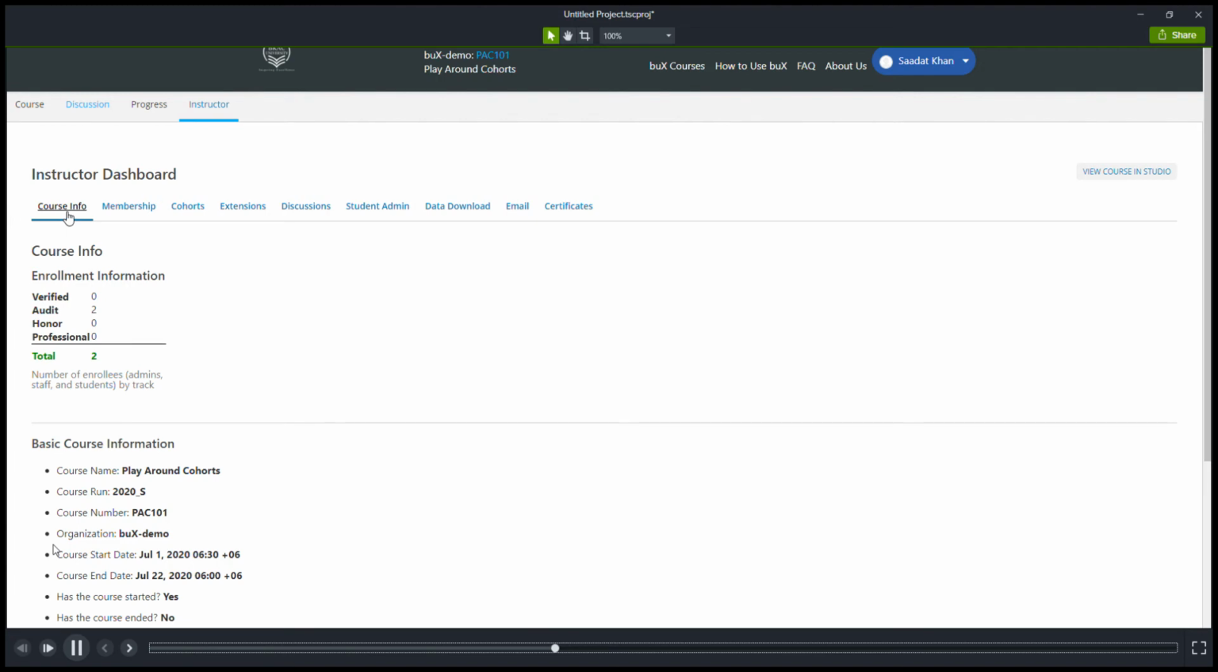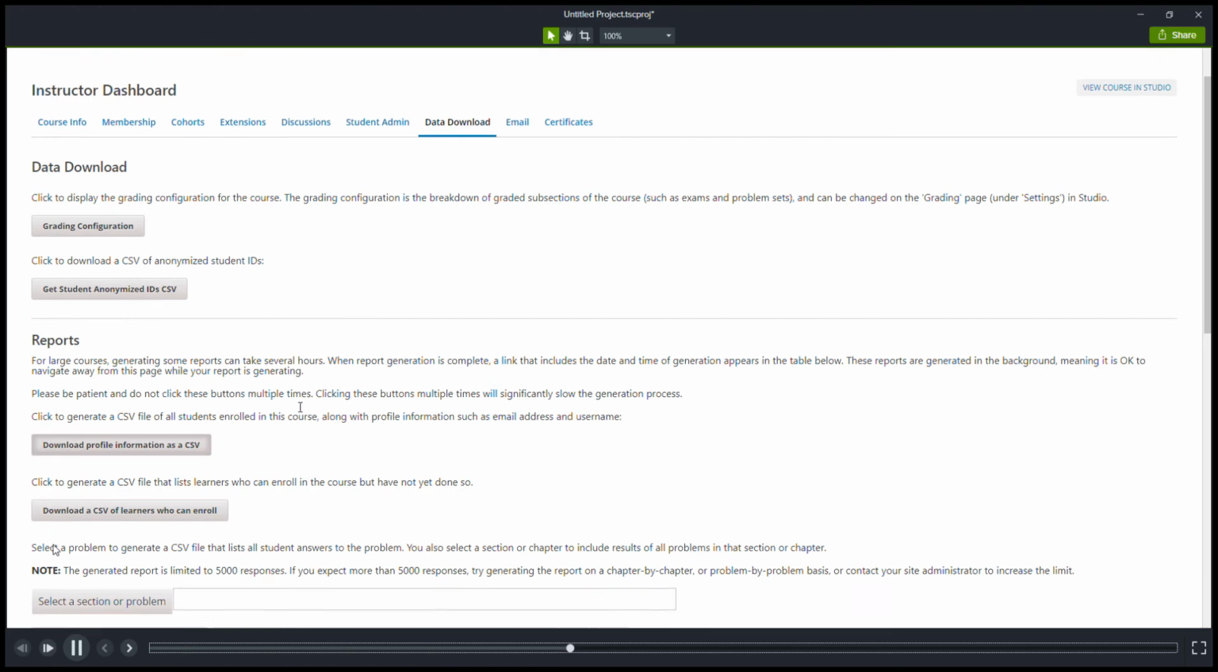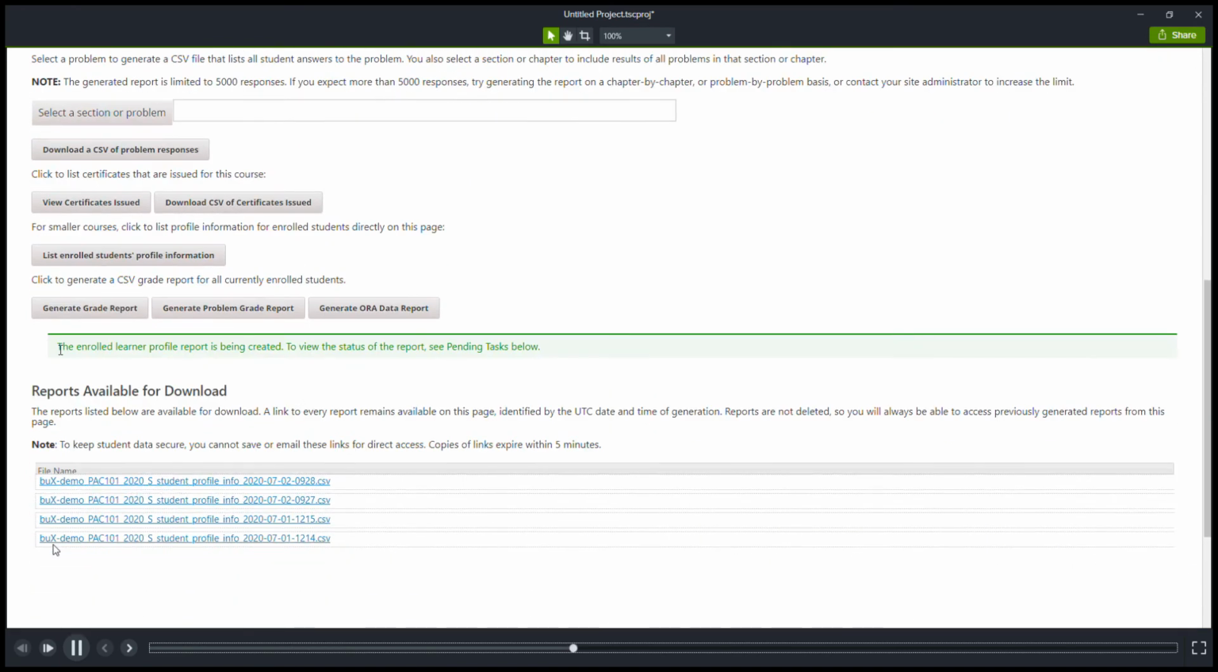To see the information of these 2 people, move into the data download tab. Alright, inside the data download tab, there's something called download profile information as CSV. Click on that. So click that, you'll see that the enrollment learner profile report has been created. And to see that, move on to the pending tasks below. You'll see that a report has been created. Download that report.